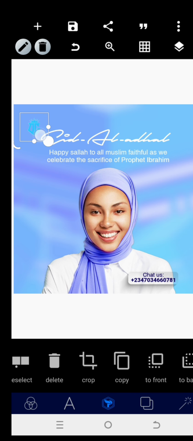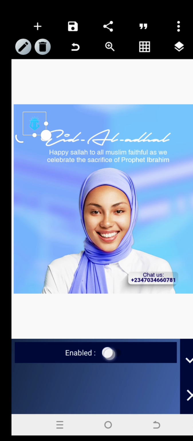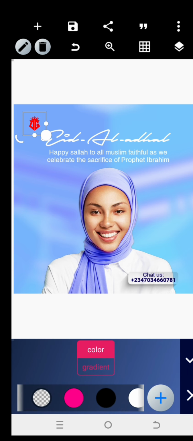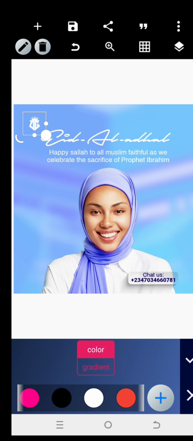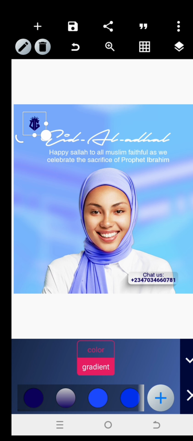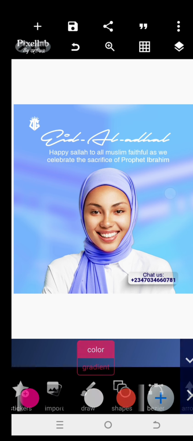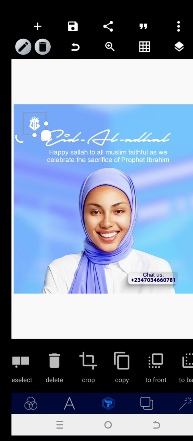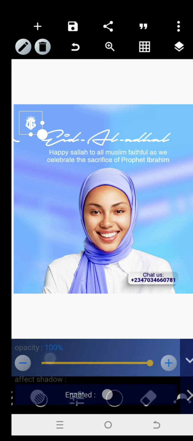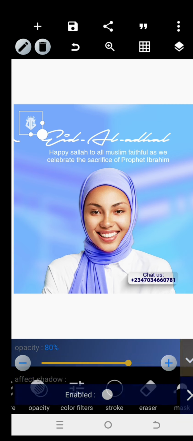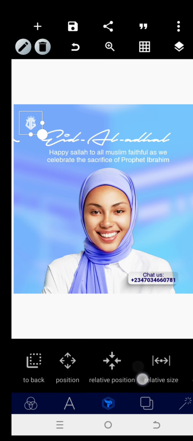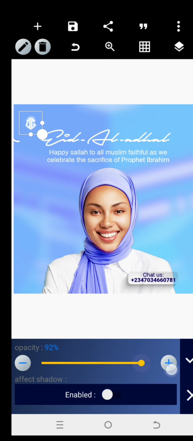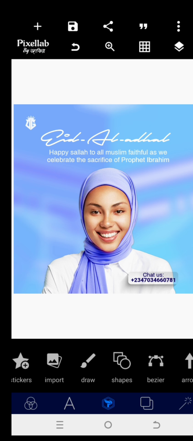So I think this might not work. I need to change the color, something like white if possible, or something like blue to make it work out. So white should be able to work. Position the white here, don't make it too obvious. Just reduce the opacity to 80, or to 90, so it should be able to work here, and we have all our results at hand.